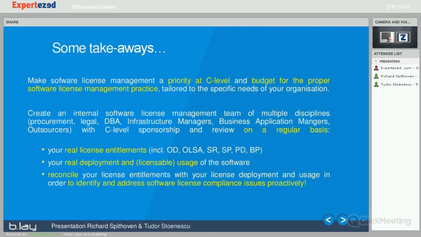And make sure that there is an internal software license management team of multiple disciplines: procurement, legal, infrastructure managers, business application managers, and make sure that you get C-level sponsorship and review on a regular basis what your real entitlements are, what the deployment and licensable usage of the software really is, and reconcile those two on a regular basis in order to identify and address any software license compliance issues proactively instead of being surprised by an audit from Oracle or any other vendor, in which you are typically then too late and are being confronted with unexpected financial costs. So that's my takeaway for this presentation.